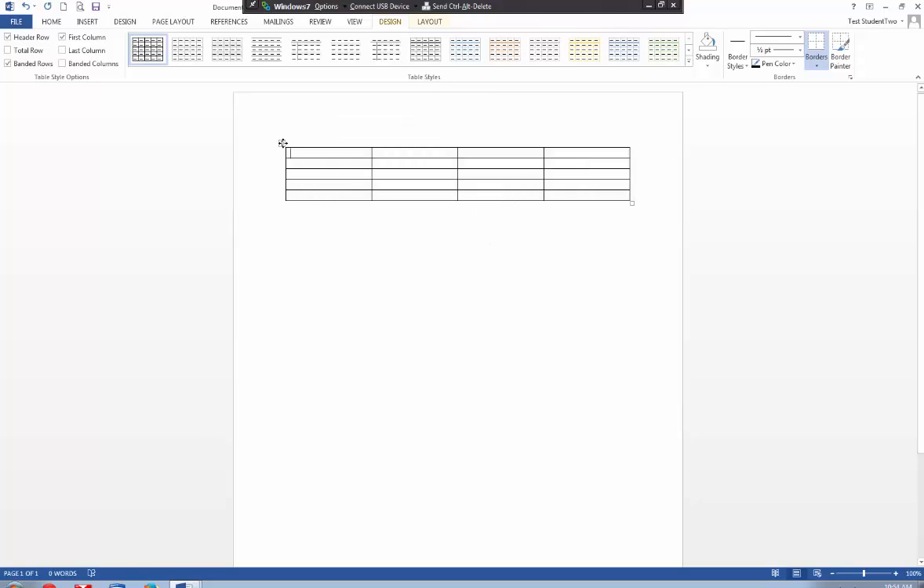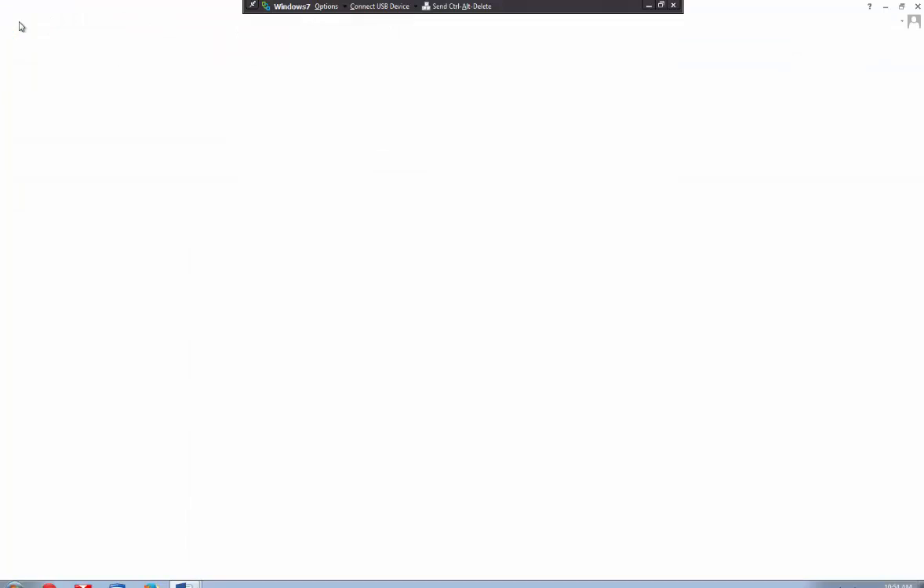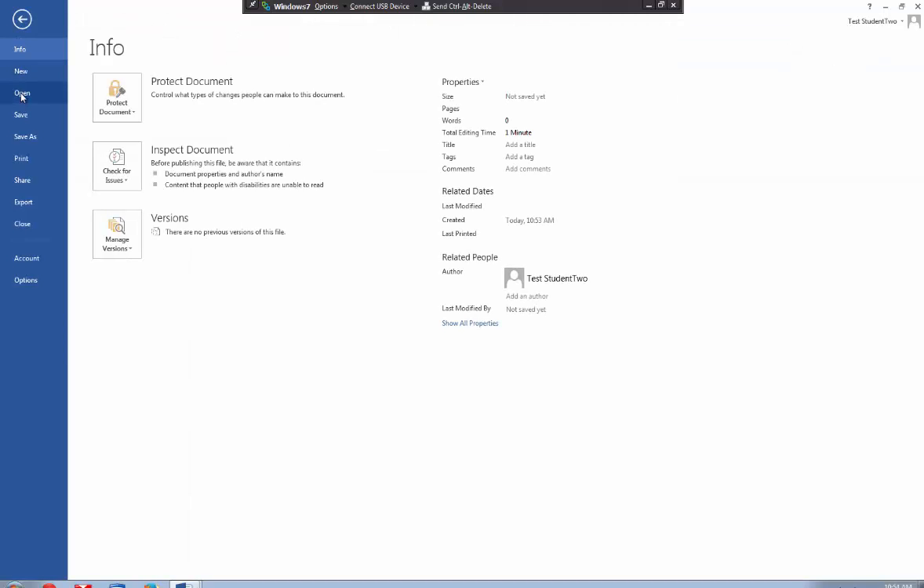Okay, now I'll save the best for last. The last interesting feature I'm going to tell you about is that this new version gives you the ability to open and edit PDF documents. So I already have one saved over. I'm going to go to File, Open.